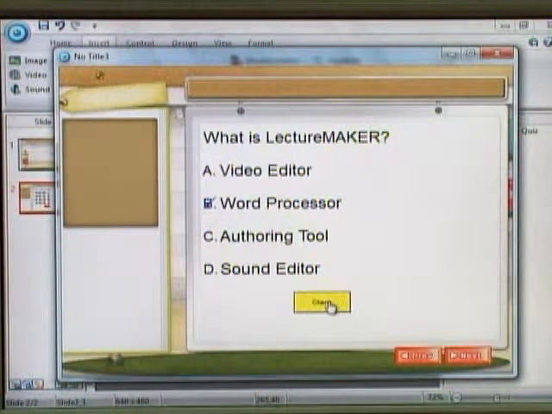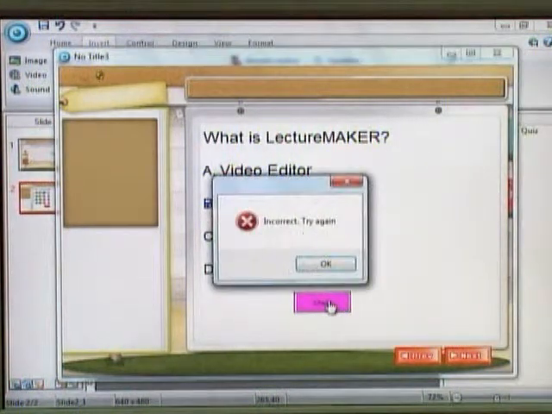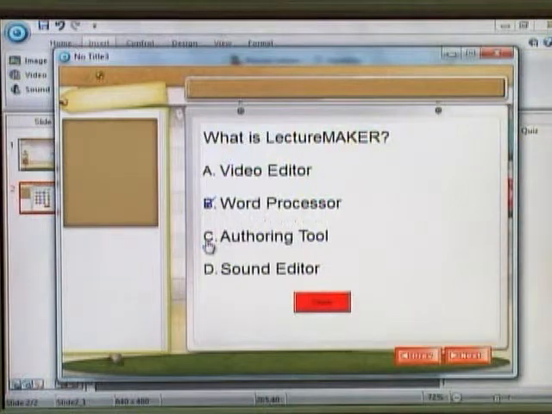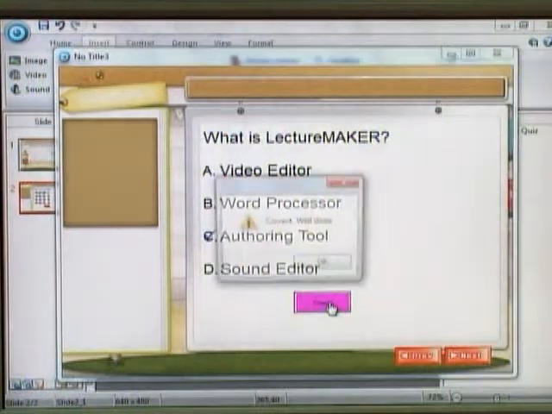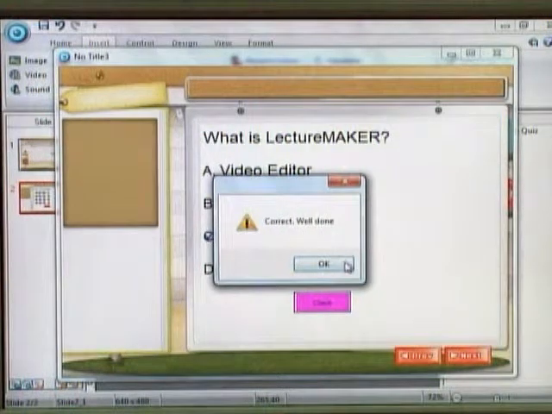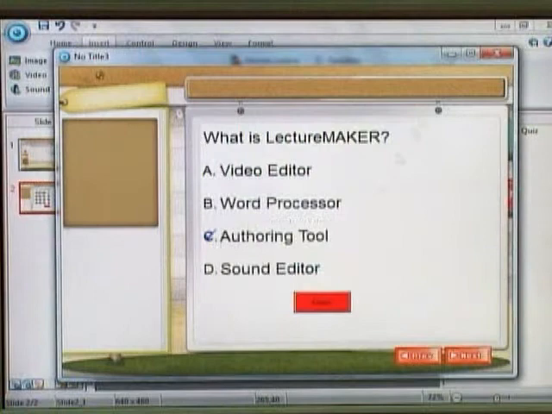So assuming that now if I click on this as an answer, processors, and click check, obviously it's wrong. So the text message appears: Incorrect, try again. If I do it right, this is wrong. If I choose the correct one, authoring tools, click on the object, and you have the correct text and the sound effect.